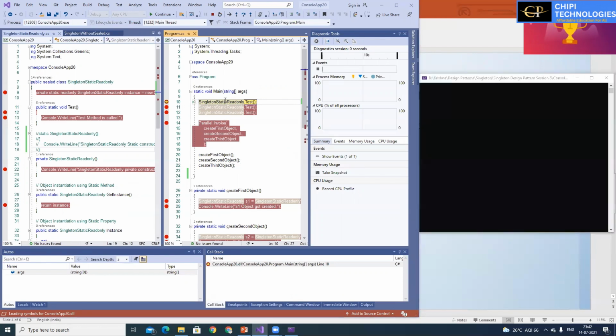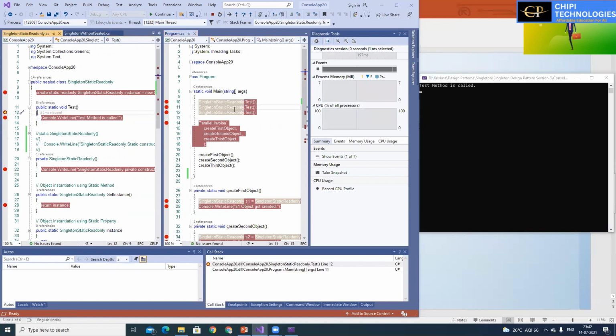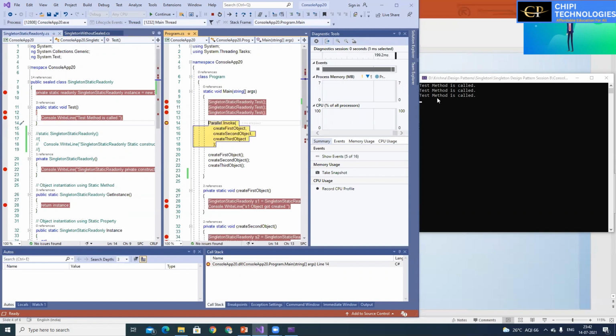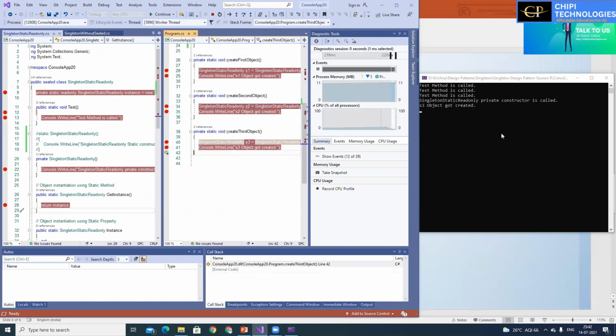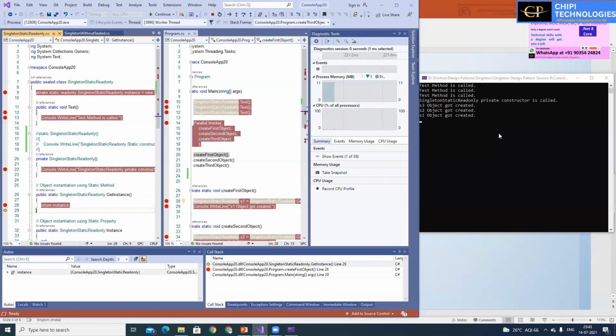Right? It's the same method. I'm calling this test method. And now if you see, it directly went to the test method. It did not do any kind of initialization. I'm calling it a second time, right? If you see, test method is called. Second time is also done. Right? Third time is also done. And now it's a normal thing that we have already seen, private constructor we call it.